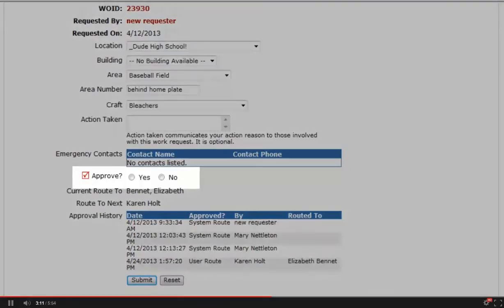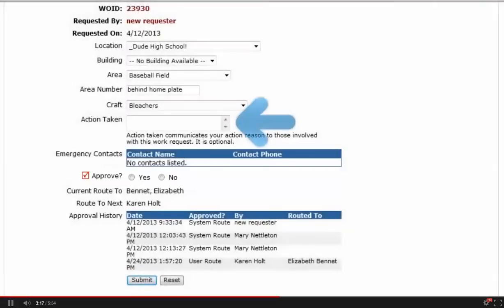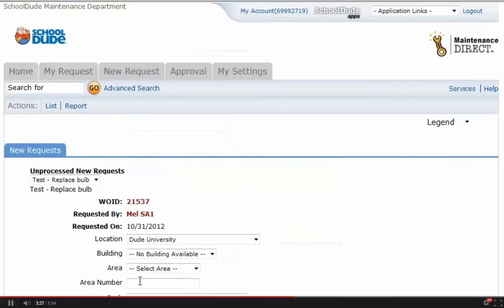To approve the request, select Yes next to Approve and click Submit. To decline, select No. Again, you may want to enter a reason for declining the work order in the Action Taken field before you click Submit. Once you have processed that request, the next one in the list will appear on the screen until there are no more requests waiting. To enter a new work order, click on the New Request tab.